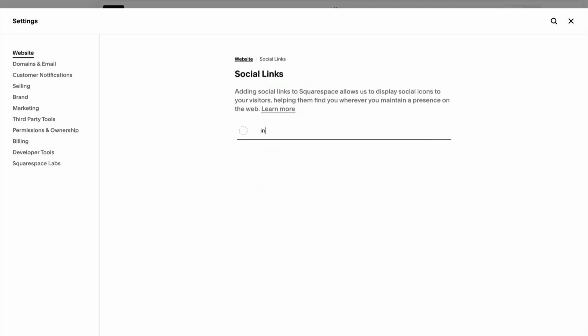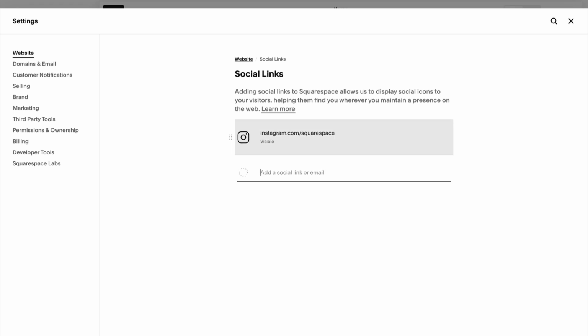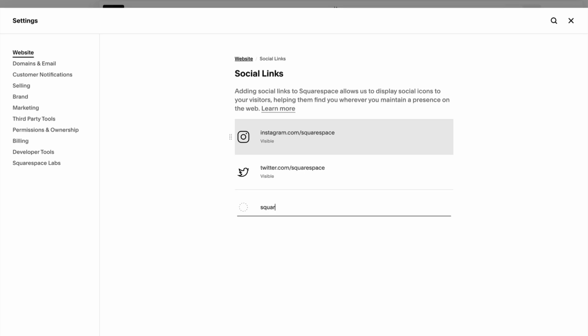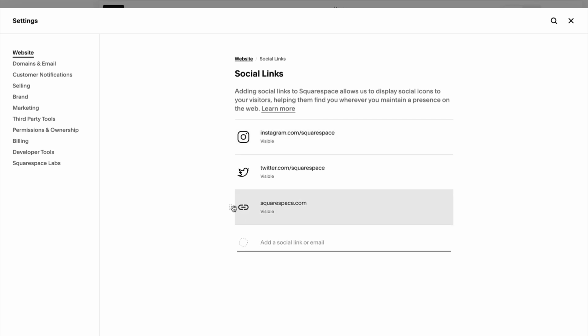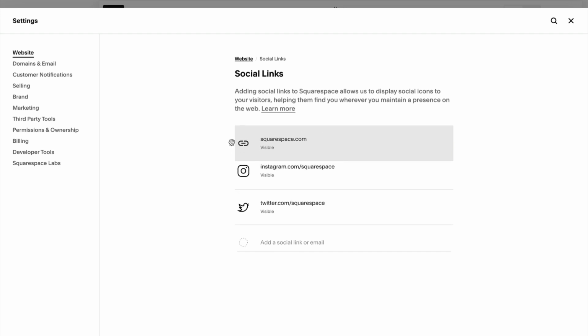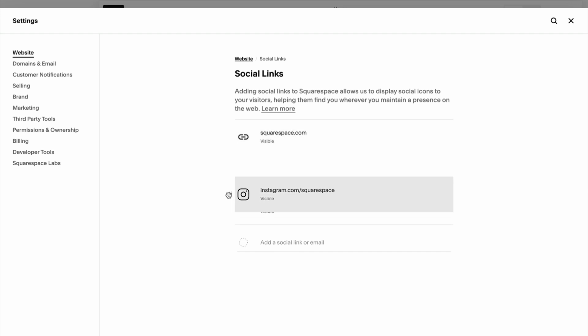Type in a complete URL, then hit Enter. If we recognize the platform based on the URL, we'll automatically display an icon with the platform's logo. If the link is from a page or service we don't recognize, it will be represented by a link icon. To change the icon order, drag and drop the accounts in the panel.